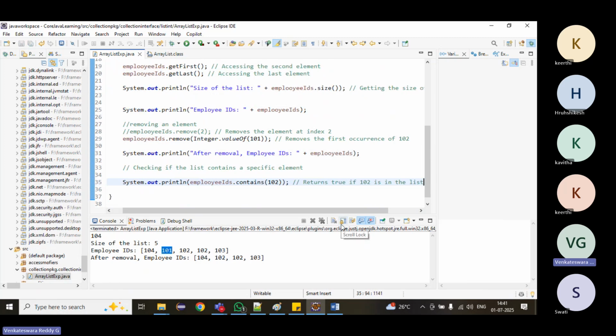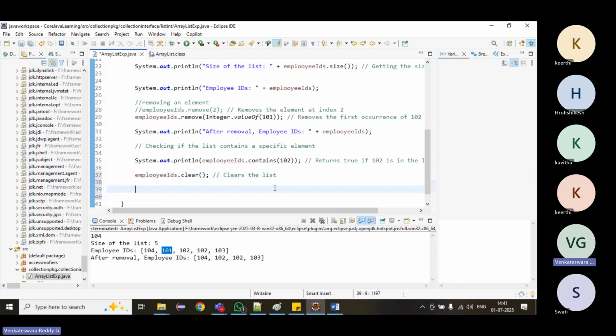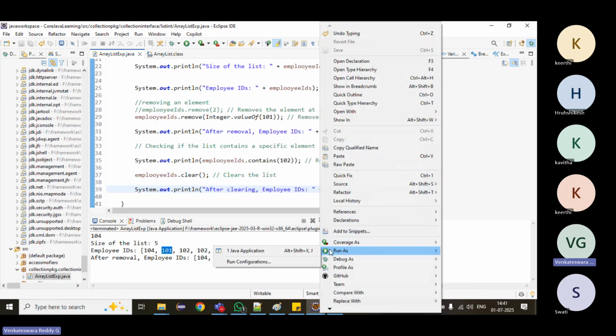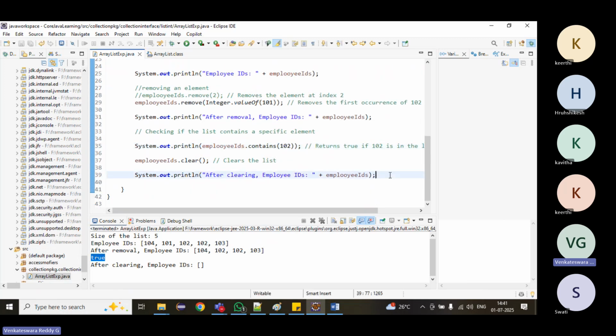And then the clear method. The clear method is used to clear the entire data. Suppose if I print now, after clearing the data, it will be an empty list. There is no data. Contains means if it is available, it will return true, otherwise false.